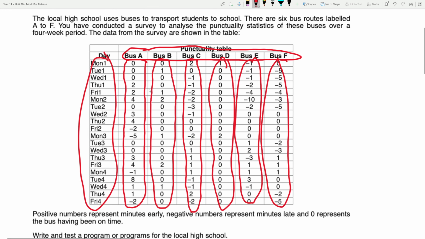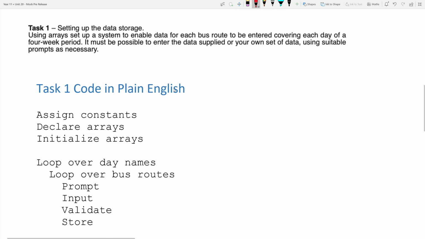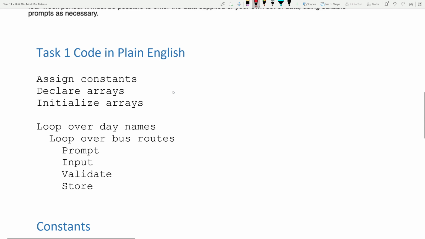Now, I know a lot of you are going to not want to be putting in 120 data points over and over again. That gets very painful. So we'll program it to start with as though we're going to be putting in 20 lots of 6, but eventually we're going to trim it right back down so that we're not doing 120 points of data, but in fact a lot less. So the basic template is assign constants, declare arrays, initialize arrays, loop over the day names and loop over the bus routes. Prompt for the input, please enter time for whatever day and bus route. Get the input, make sure that it's validated, and then store it in the array.